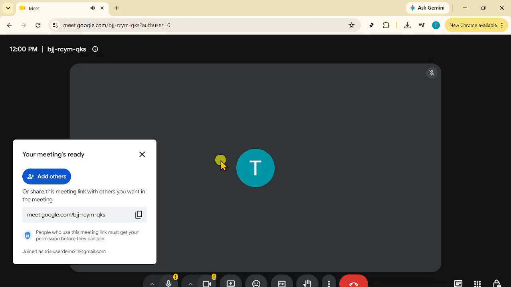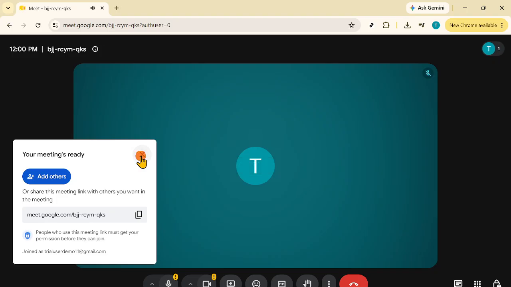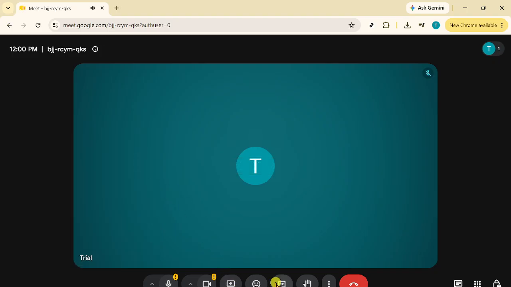After selecting the option to start an instant meeting, Google Meet will open the meeting room for you. When the meeting window appears, click Join Now. This takes you fully into the meeting so you can begin presenting.